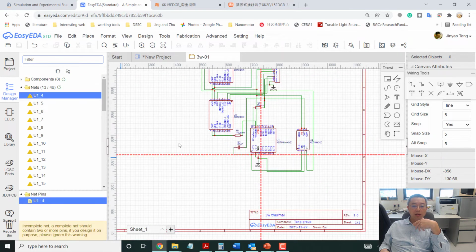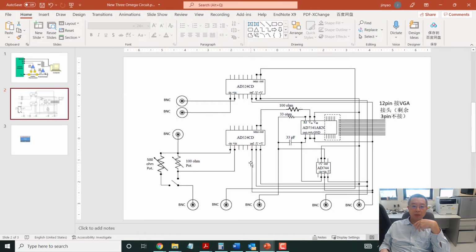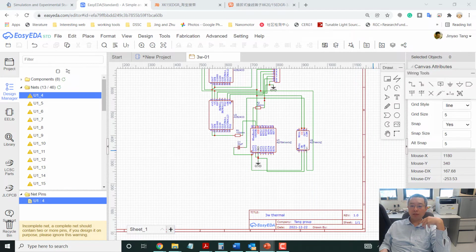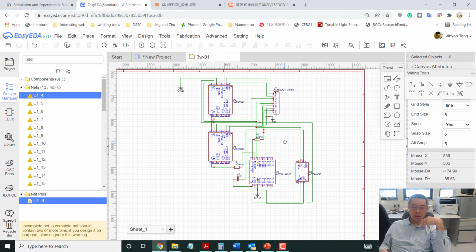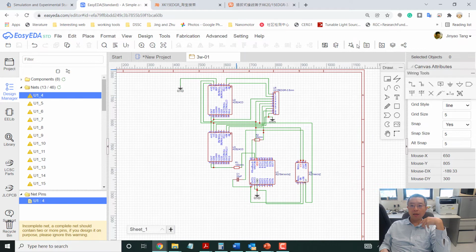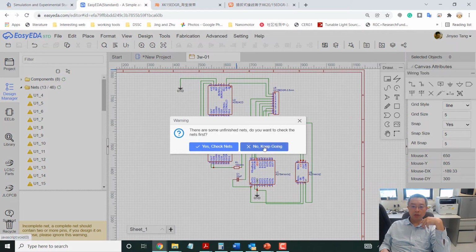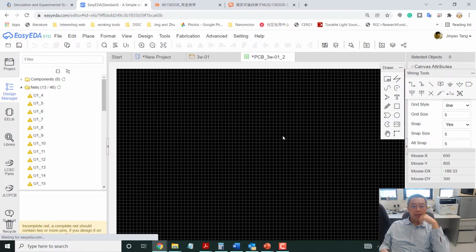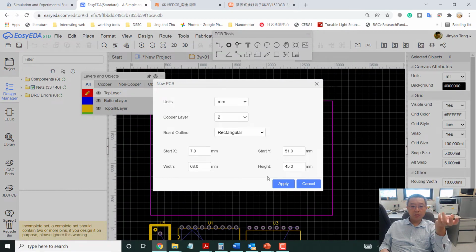There are several pins that I didn't connect, but that's fine, because these pins don't need to be connected, right? So this is what was intended. You check everything, and everything looks fine to me. Then I just say okay and keep going.